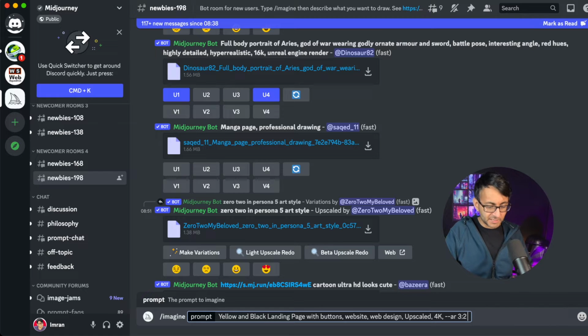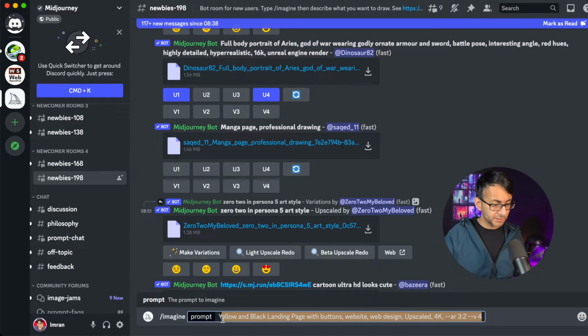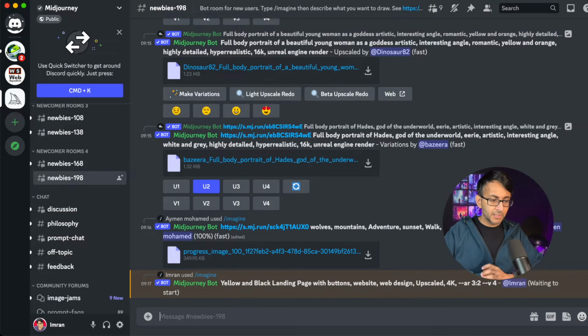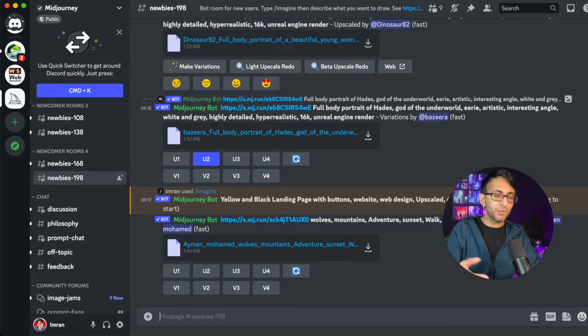Then I'm going to put a space. Then I'm going to go --v space 4. Please note --ar 3:2, and then space --v space 4. V4 is version 4. It's the latest version that we have now available. I'm just going to copy this for a moment like that. And I'm now just going to hit return. If you go for V3 or V2, you can still use Midjourney, but it will not be as good.